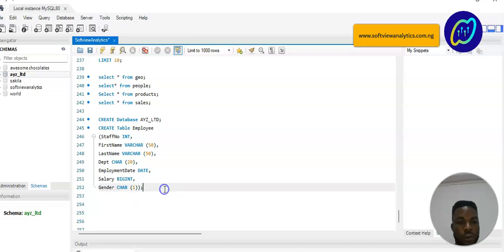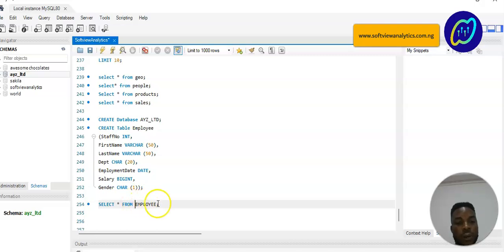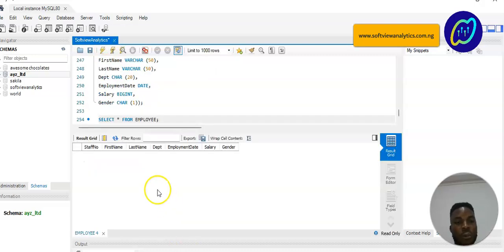But before we go straight into that, let's see what this table we have created looks like. We'll write the statement to say select all from employee, calling the table name, and then the semicolon to mark the end of the statement. To execute, you either click on this thunder symbol here, or on your keyboard press Ctrl Enter, and we can see the names of the columns that we have created in that table.